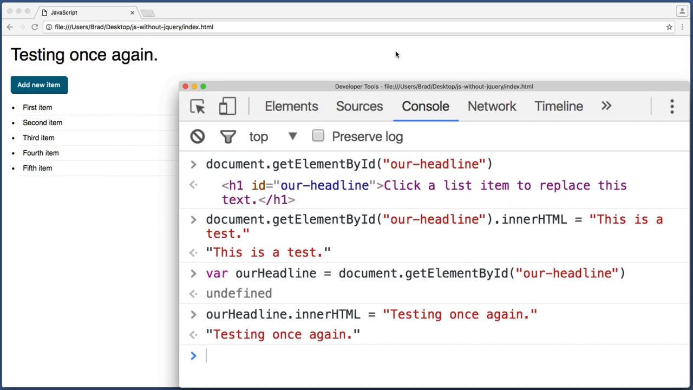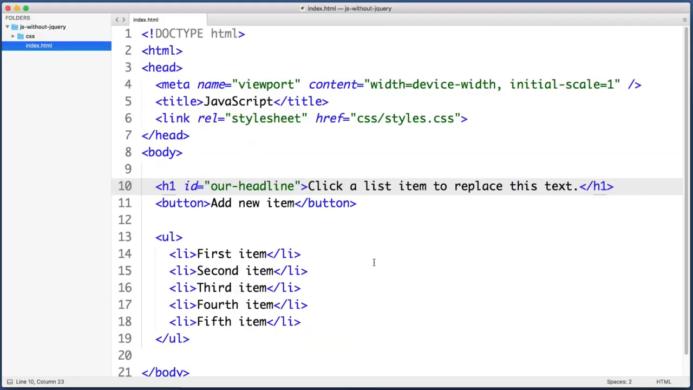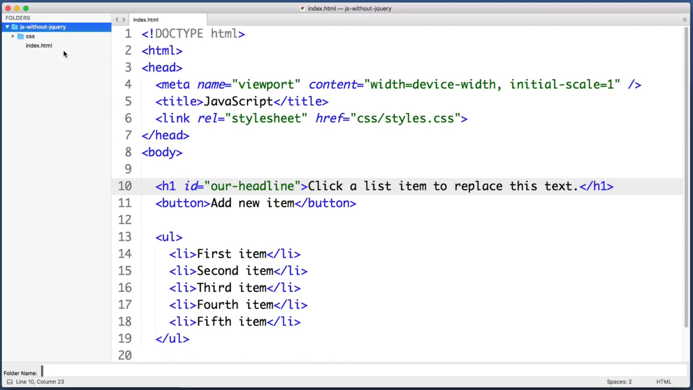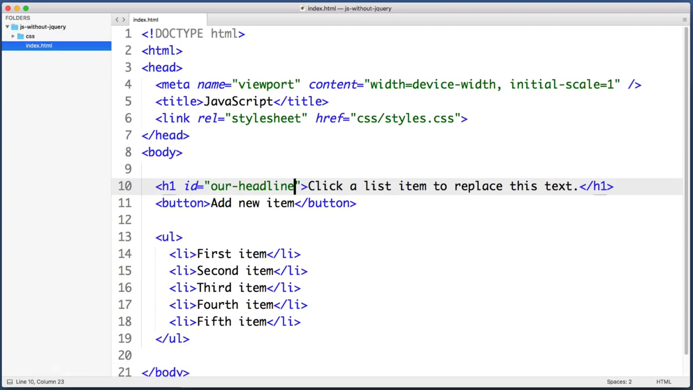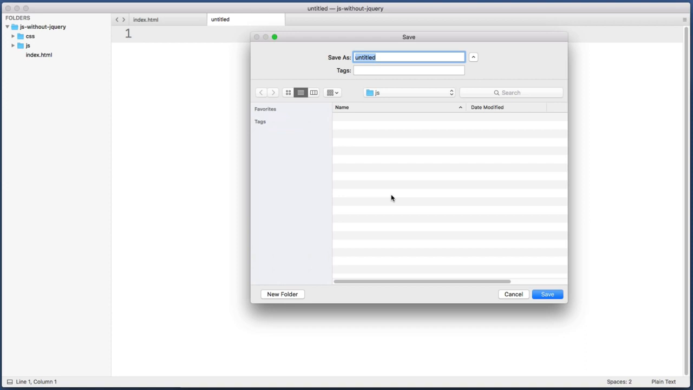I think now is a good time to move out of the console and into our text editor, where we can actually create and save a JavaScript file. So within this example folder that I'm working in, I'll create a new folder. You don't need to do this, I'm doing it just to stay organized, but I'll name this new folder JS for JavaScript. And then within that new folder, I'll create a new file. You can name the file anything you'd like. I will name my file main.js.